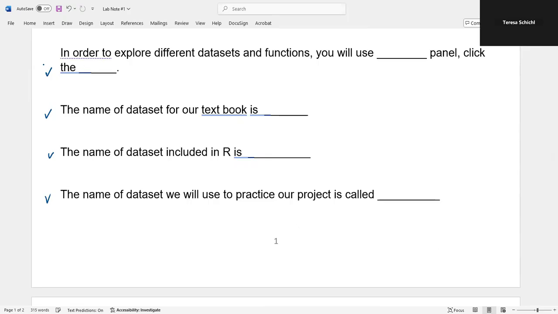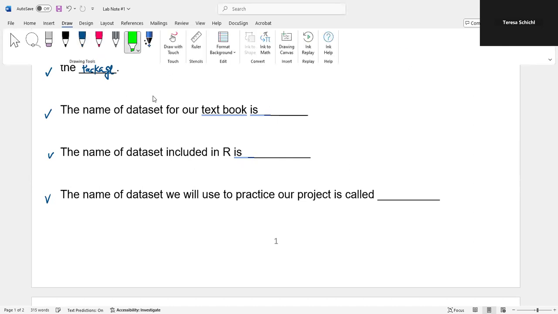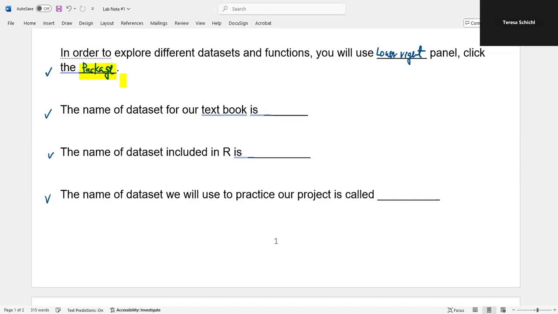All right. So as we see, we have so many data sets, right? So if you want to explore the different data sets, where do you go to find them? I would say you will use the lower right panel, and then what do you click? You click the package. This is very important, right? The package, they not only have a data set, they have so many other things we can find here.